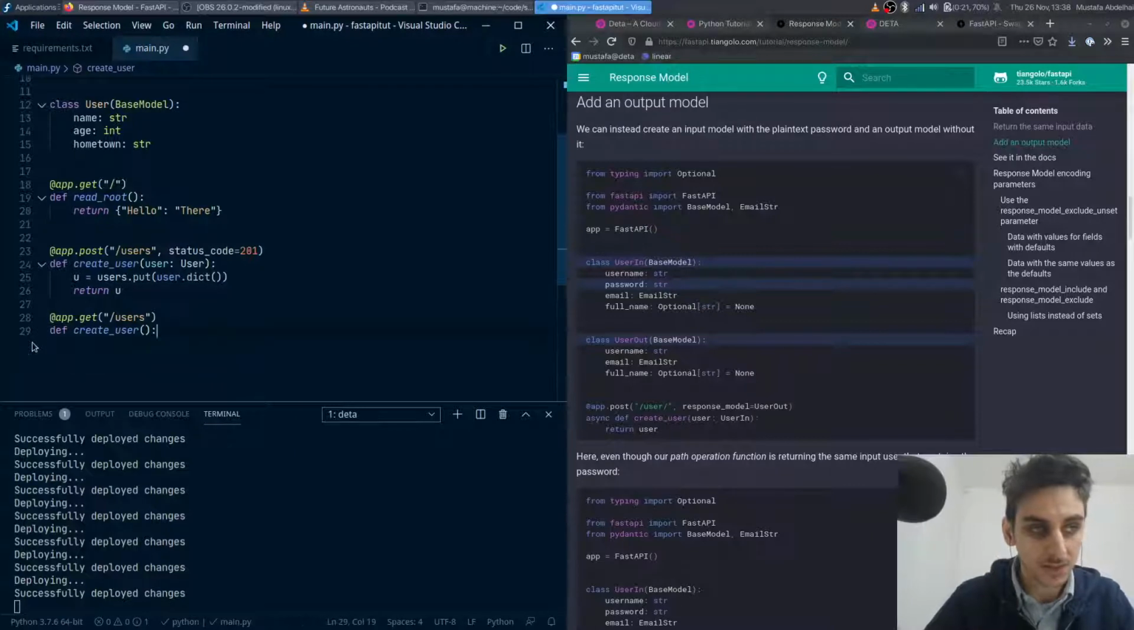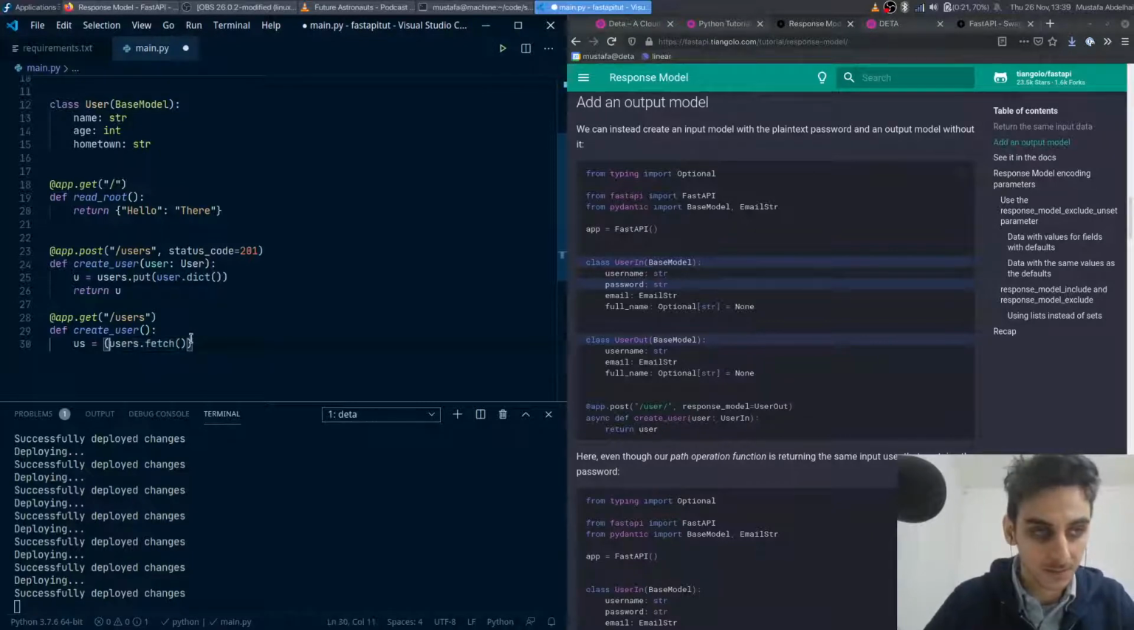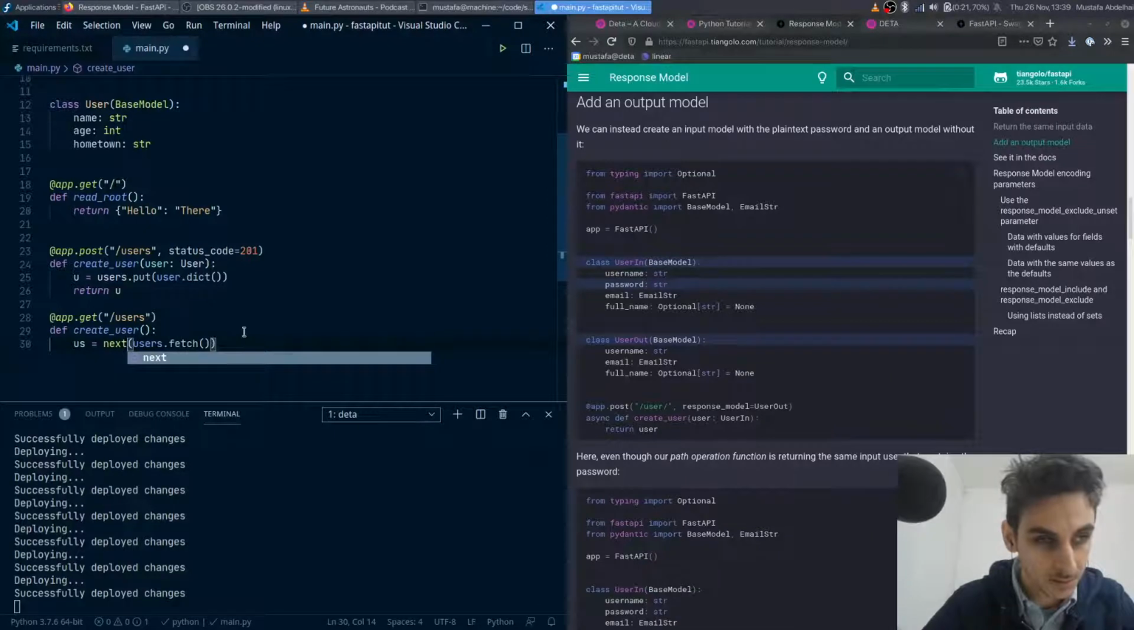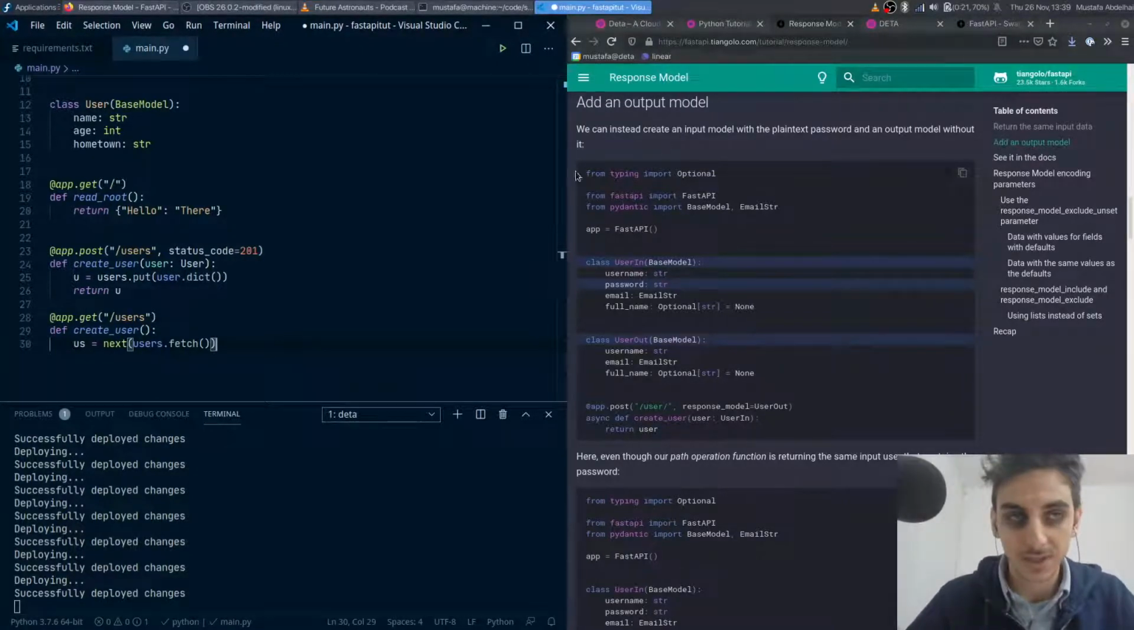And so to get all the users, we can do users.fetch and then wrap this in a next and see if this gives us the right result. Now, if we're expecting the database to be larger, we could work with pagination, but I'm going to keep it simple for now without pagination. But our database supports pagination.